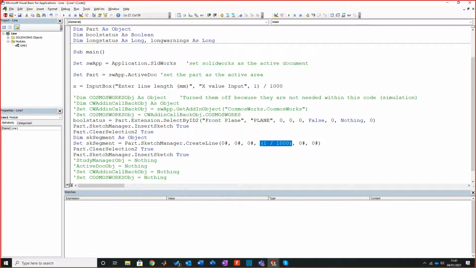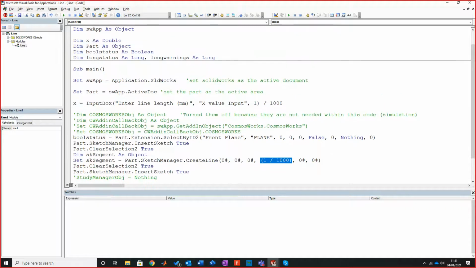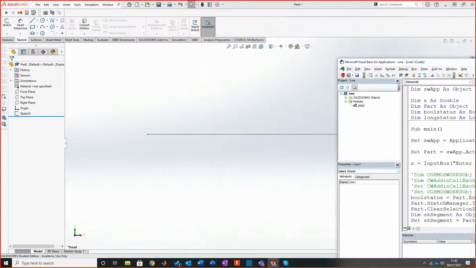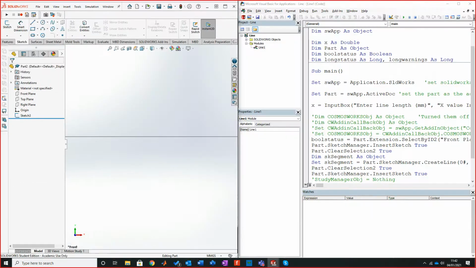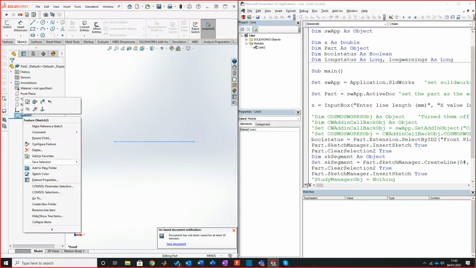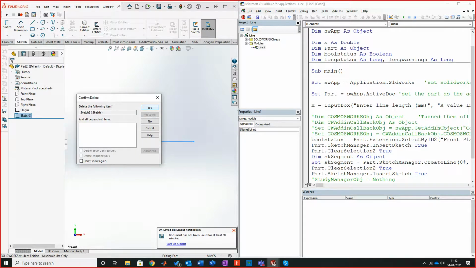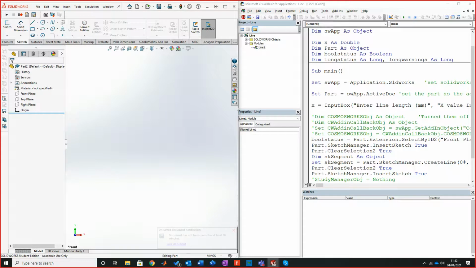And now I'm going to actually edit that and change that to X. Simple as that. And save. So now, I'm going to need to delete this again, because it won't automatically know. It will just keep making sketch after sketch. So if I run that again, and I'm just going to say 50.